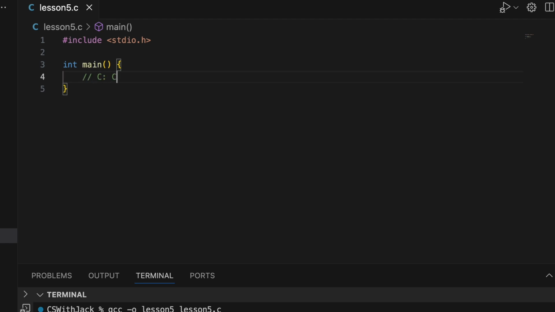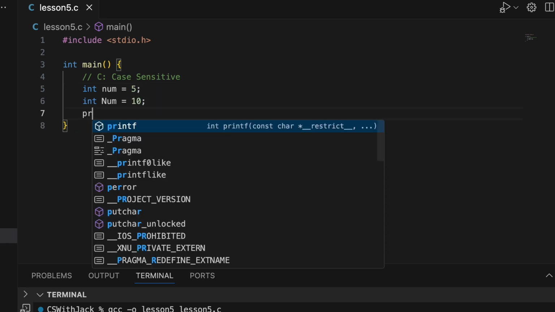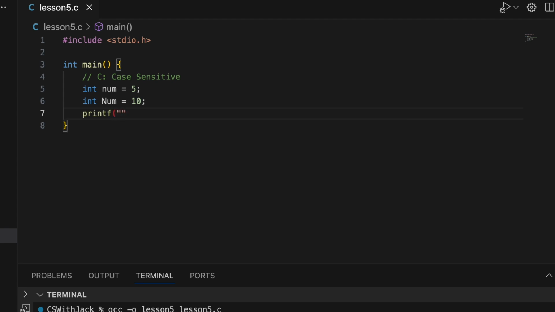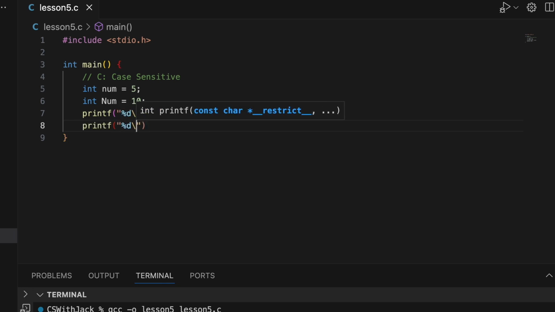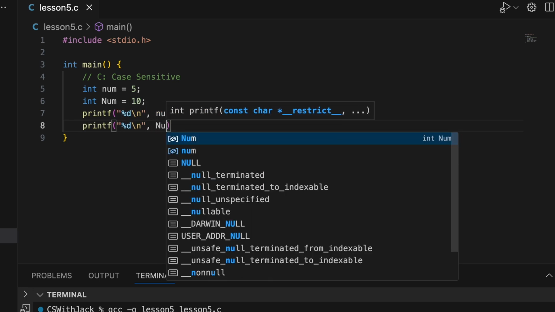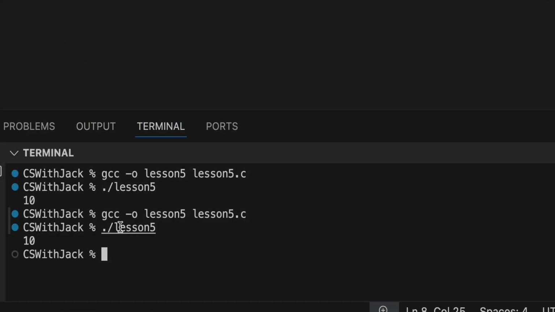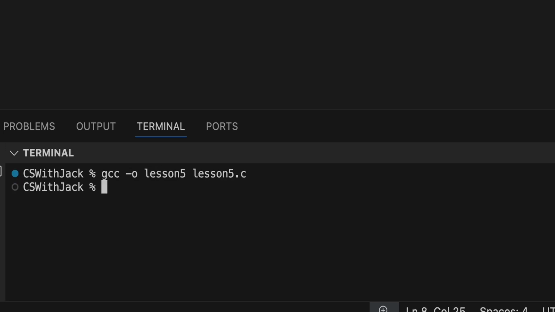Additionally, C is case sensitive, meaning if we define a variable int num equals 5 and int num equals 10 with a capital N, and then we say we'll print the lowercase num and then print the uppercase num, what we should see is that it differentiates between the two values. And as you can see, that is true.